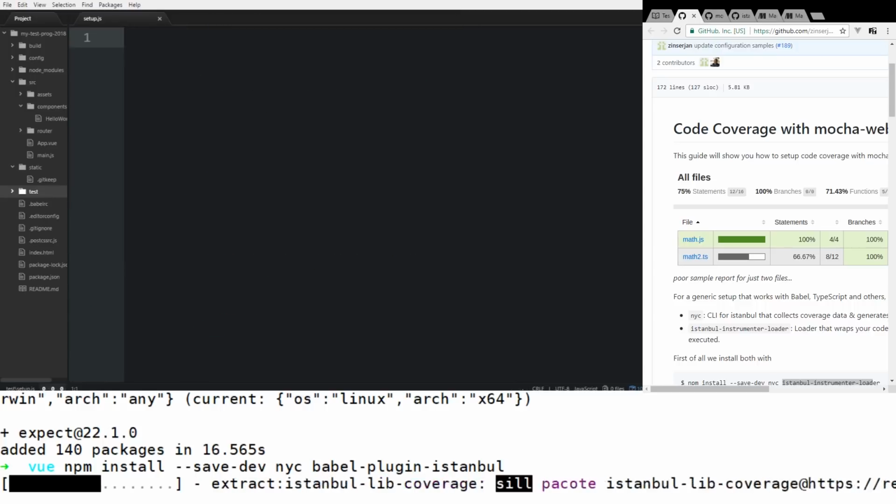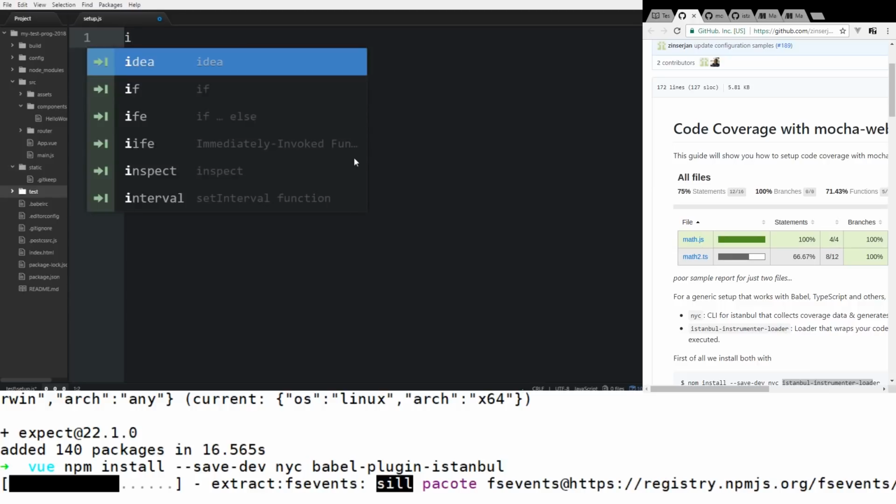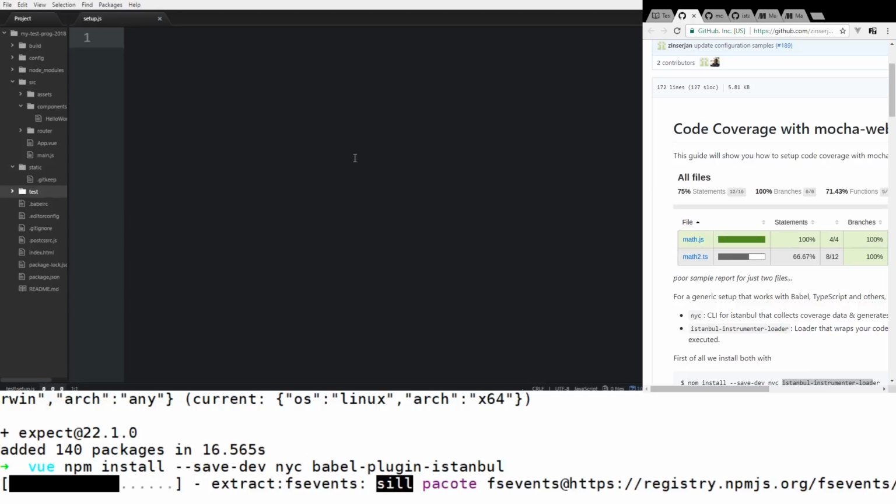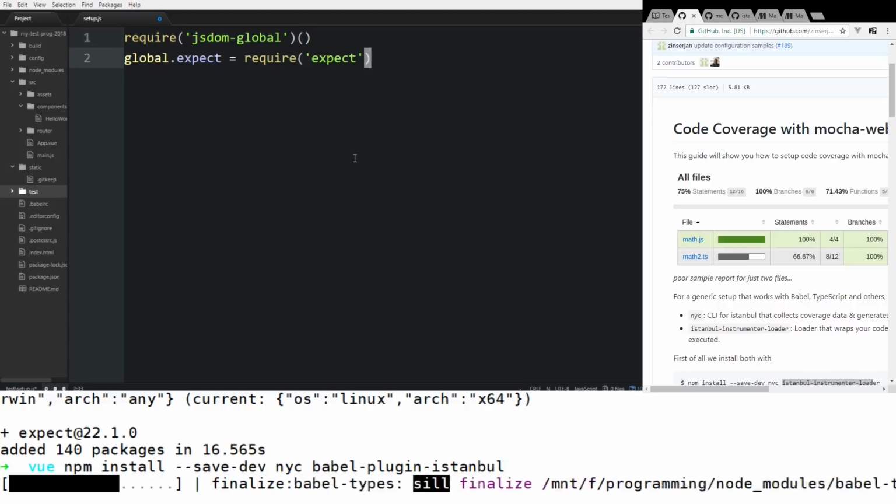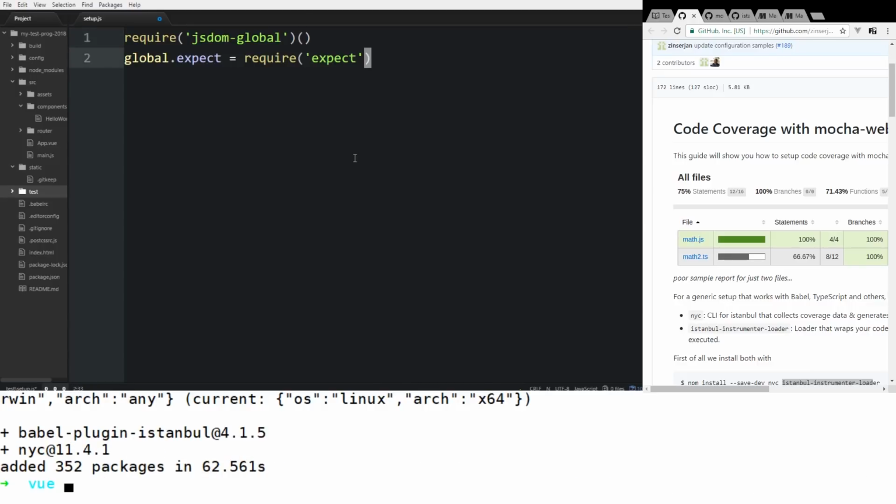What we want to do in our setup.js file is make sure that we set up our tests here. We're going to set up JSDOM, so that we don't have to import it everywhere in our test cases. And we're also going to set up expect. I'm just going to copy and paste here. So we're requiring jsdom-global. Otherwise, we'd have to import it into every test case. And same thing with expect. We want to make sure that expect is everywhere as well, so we don't have to import that everywhere. So I'm going to save that.